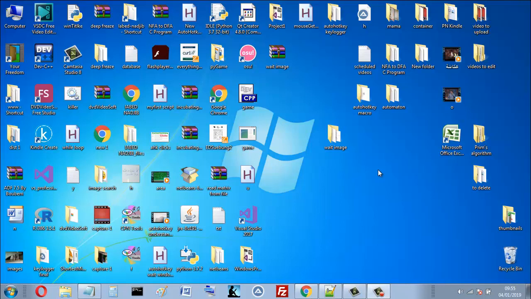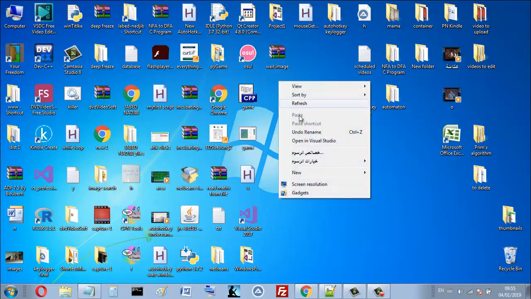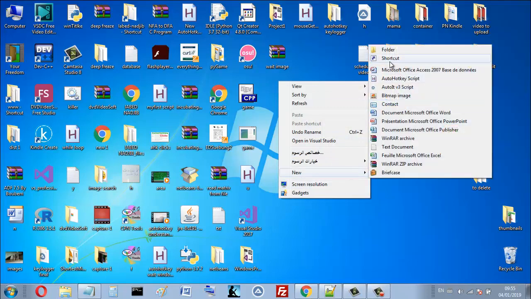Hello, I am Najib from Algeria, and in this video I want to show you how to search for a pixel on the screen in AutoHotkey, of course. So let's create an AutoHotkey script.